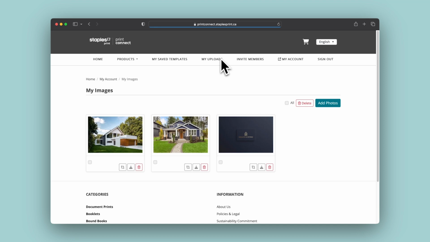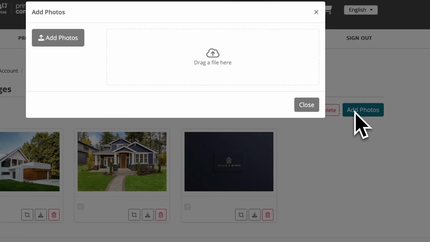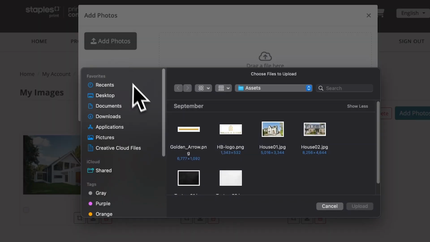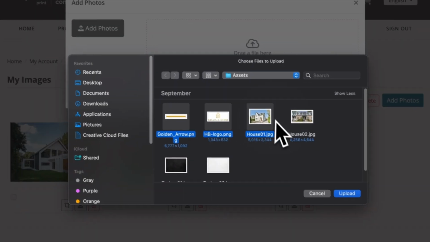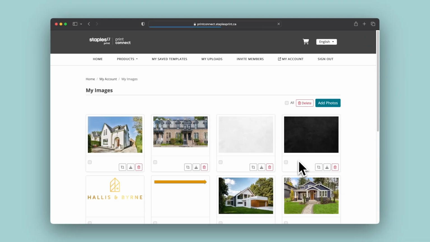On the My Uploads screen, you'll see your assets organized in a library called My Images. Click the Add Photos button on the right-hand side of the library. A pop-up will appear, and from here, click Add Photos to upload assets to the system from your computer. You can upload files one at a time or in batches.